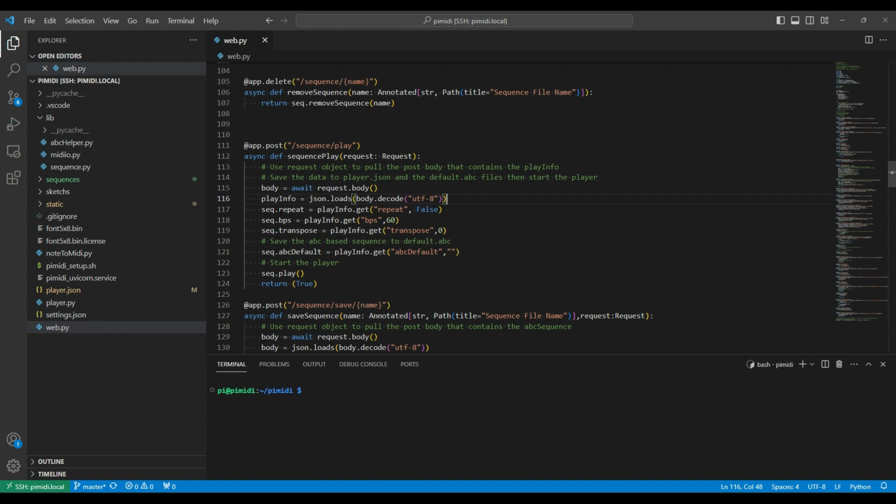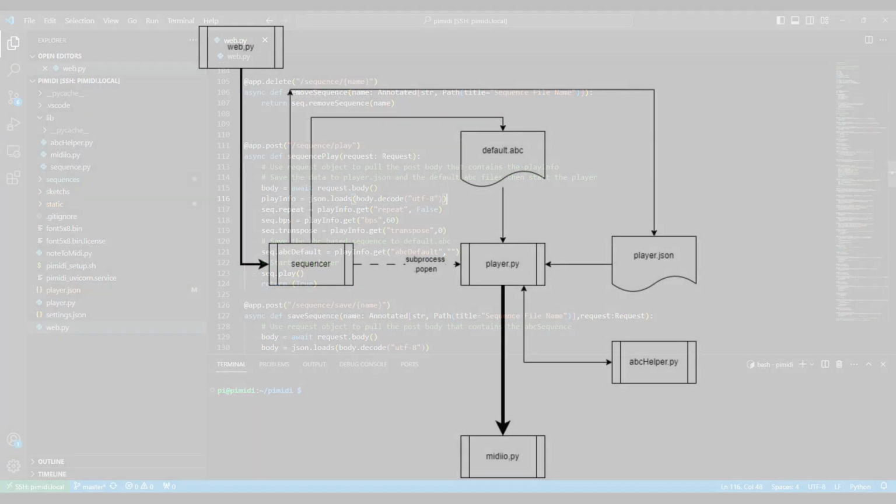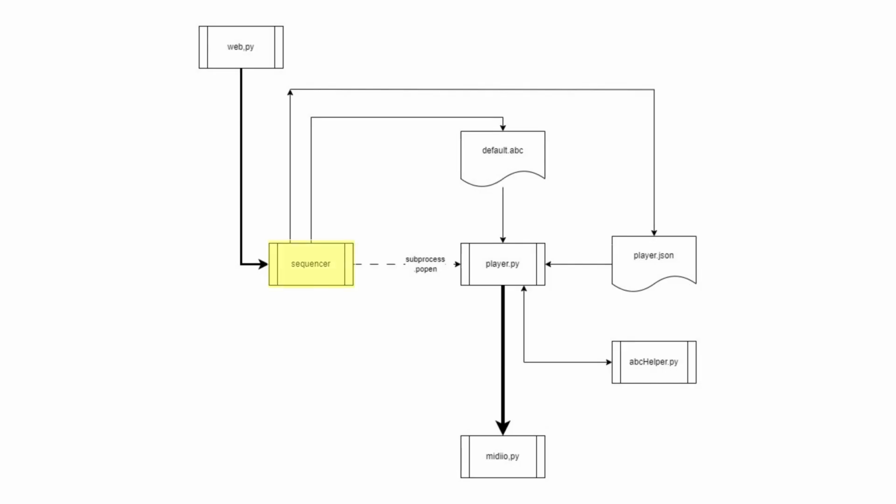So we'll go down to the next level and have a look at what each of these sequence functions are doing. And then you see here the last one was sequence.play, so this is where it actually plays the sequence based on the information I passed here with the post. Now let's go down to the next layer, have a look what's happening down in the sequencer.py library.